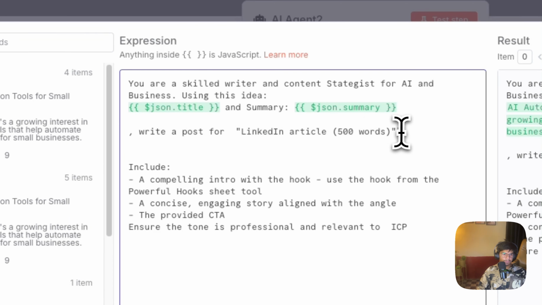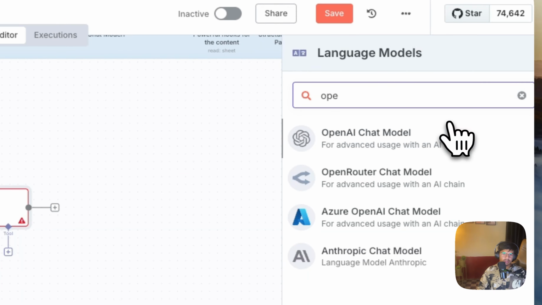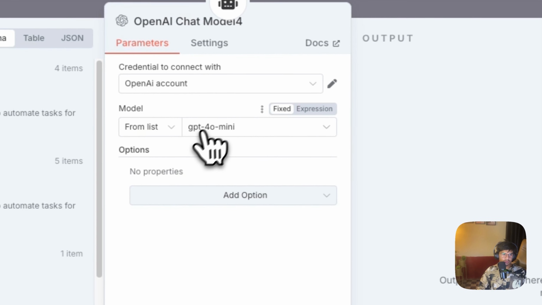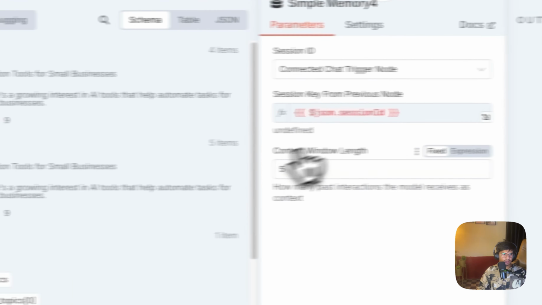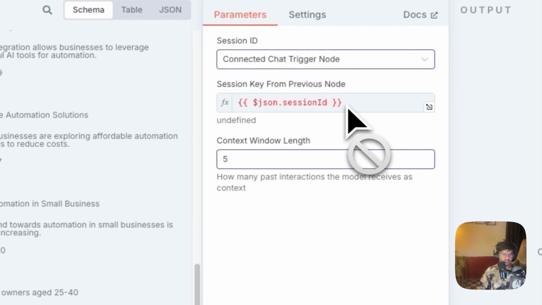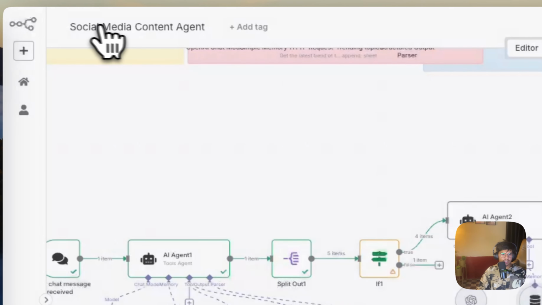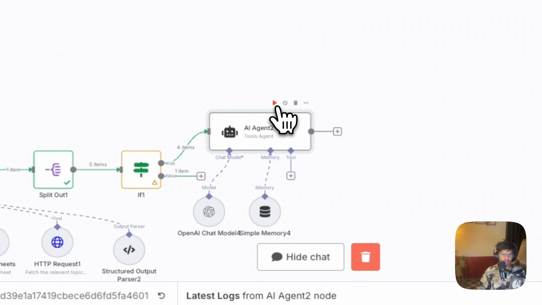Okay, this is it. It is writing me the article, and you have to add another tool like OpenAI, similar to that: OpenAI chat model for GPT-4o, and simple memory. That is a simple thing. You have to use the chat session, so you just choose the session ID like this. Go back, and you have to add another tool, using the powerful hooks for doing this.